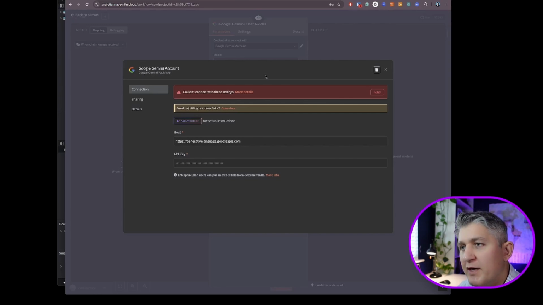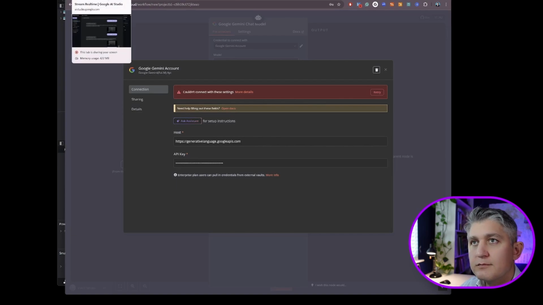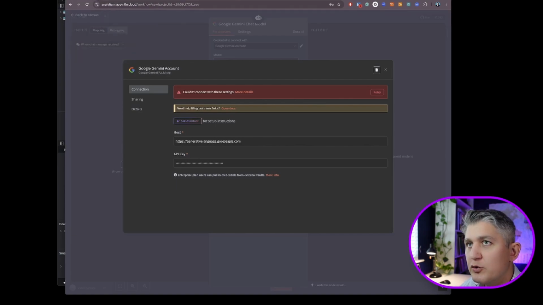I think I've deleted my API key after the last tutorial. How do I get a new one? It looks like you need to generate a new API key. You can click on the Need Help Filling Out These Fields, Open Docs link, or the Ask Assistant for setup instructions to learn how to generate a new one from Google. Walk me through how do I generate a new one from Google?